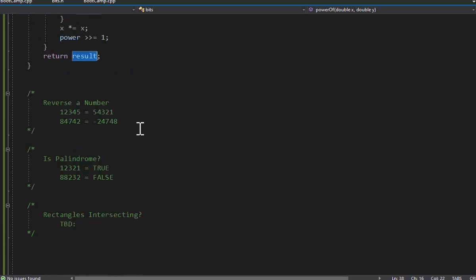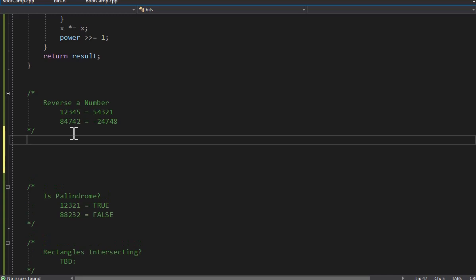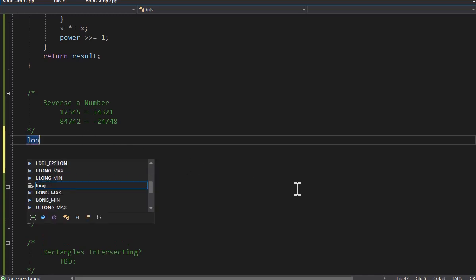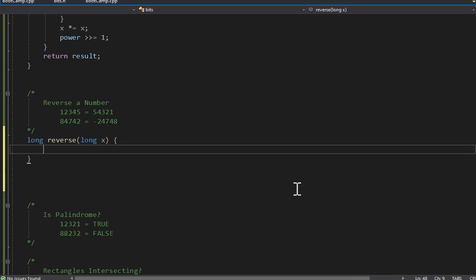The next one is reverse an integer. Reverse an integer is a much easier, straightforward thing. Probably most of you are already familiar with how this is done. So it's a pretty easy thing to do.